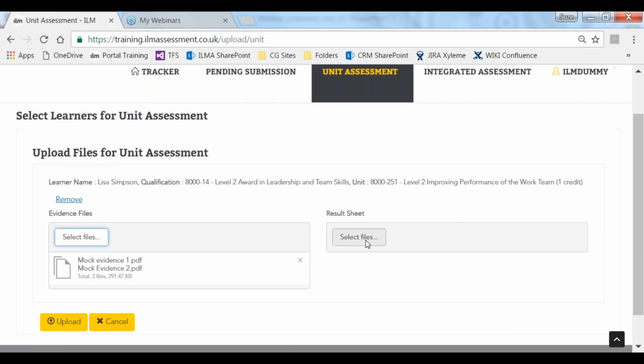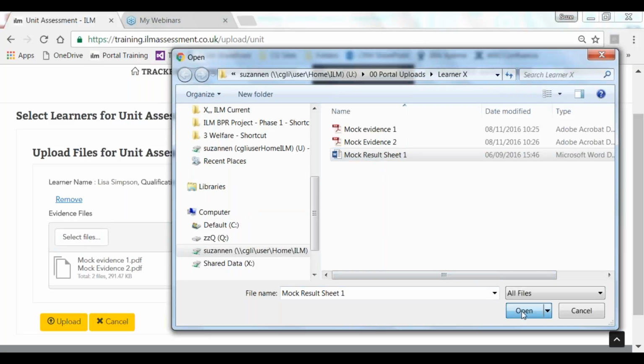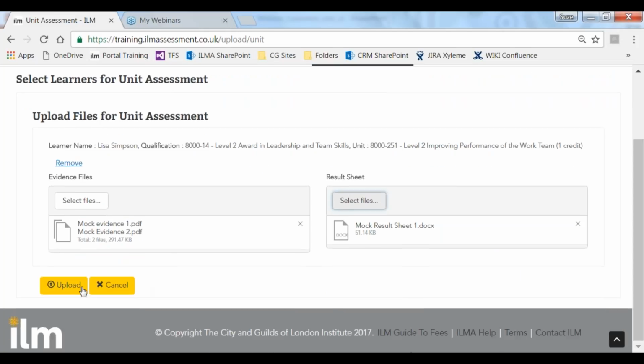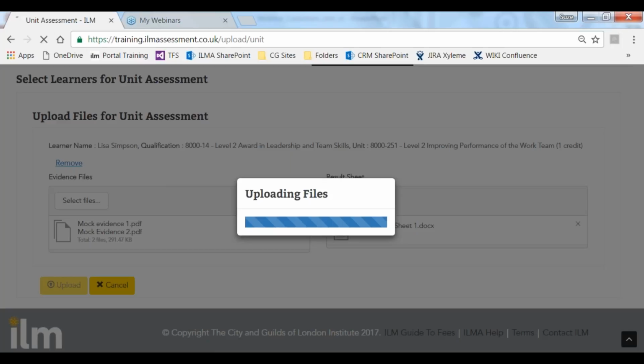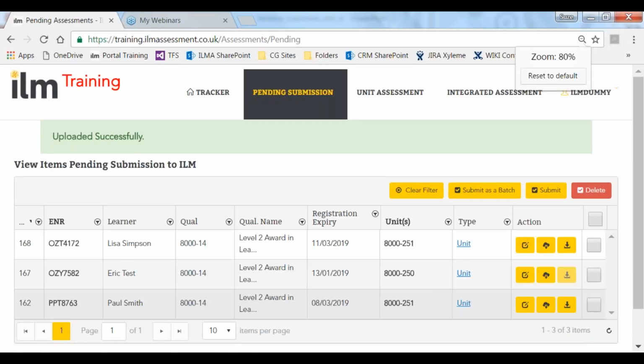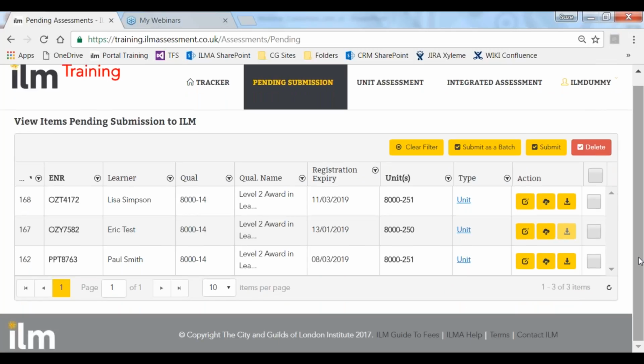A result sheet is another word for mark sheet, which you may have come across, and it's the same thing. It means the template you're sending ILM for marking. So I'm going to select the result sheet, and again this would have a different name. This is just a mock-up. And I'm going to click on Upload. So zoom back out. Having uploaded, I'm taken to the pending section.